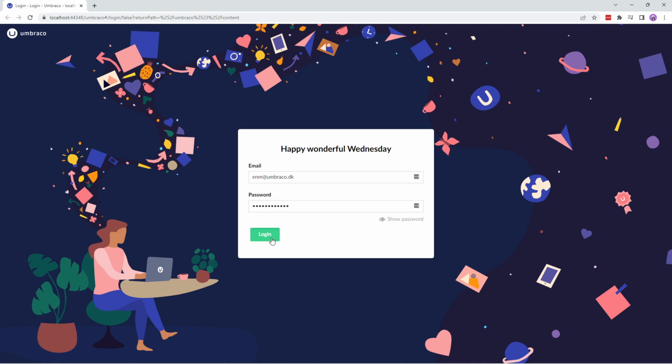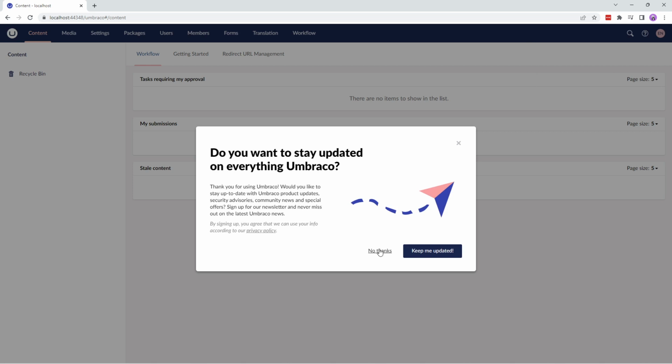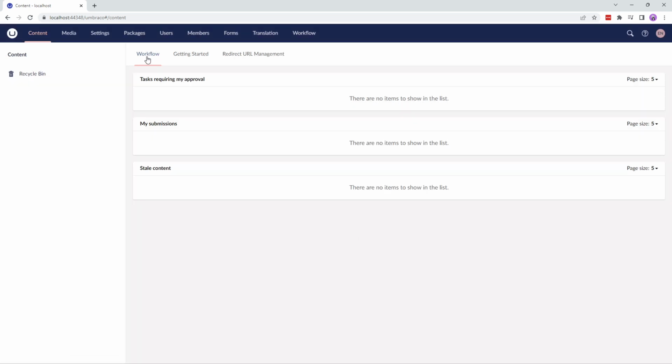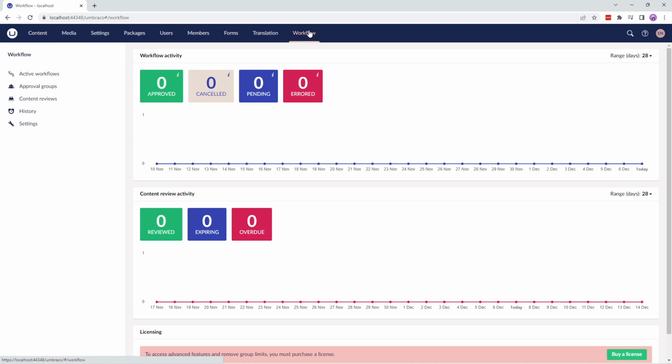I'll log into the back office. And now you'll notice a workflow dashboard in the content section and a workflow section at the end here. With this, we've successfully installed Workflow in our project.